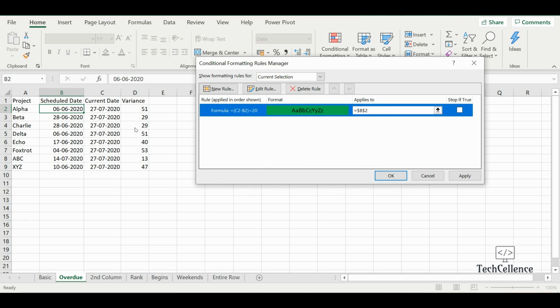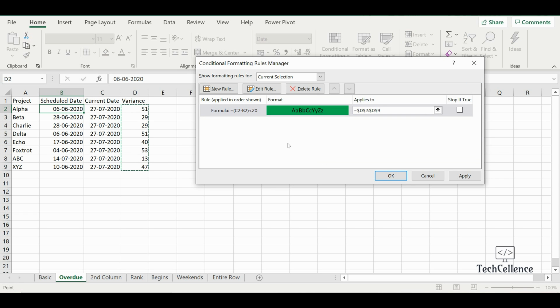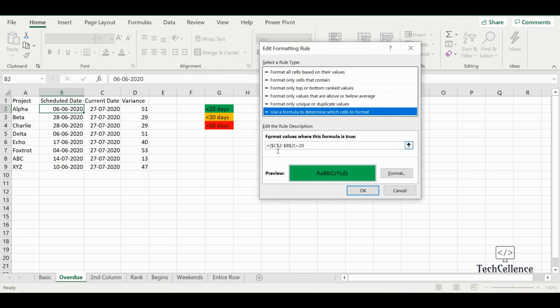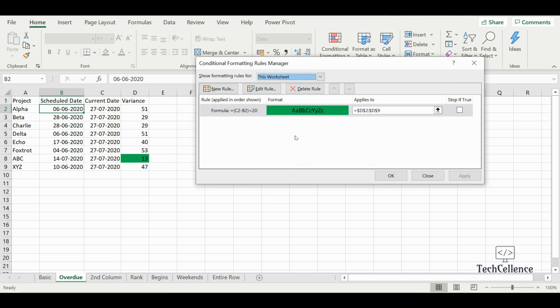Now where does the formula need to be applied? I wanted it in the variance column. So I will choose it over here. Hit apply. Now it is not changing anything because I have an absolute value over here. Go to edit rule, change this into a simple C, change this into a simple B, hit OK, apply, and there you go. Anything less than 20 is highlighted as green over here.